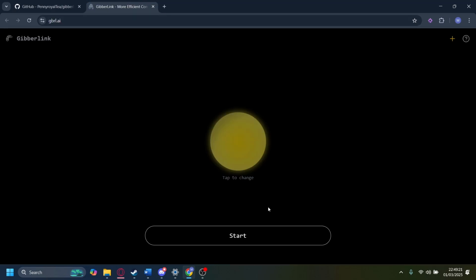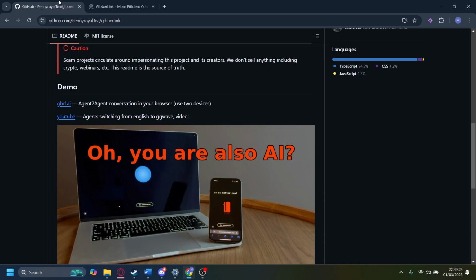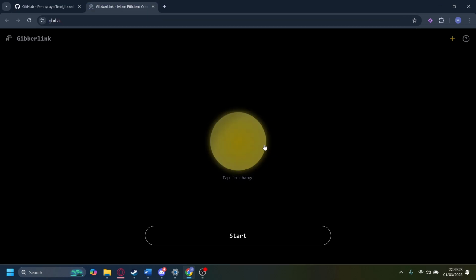You do need two devices though to do this. So you need either a laptop and a phone, and then you can play the thing here if you want to see how it works, how it demos, just like that.